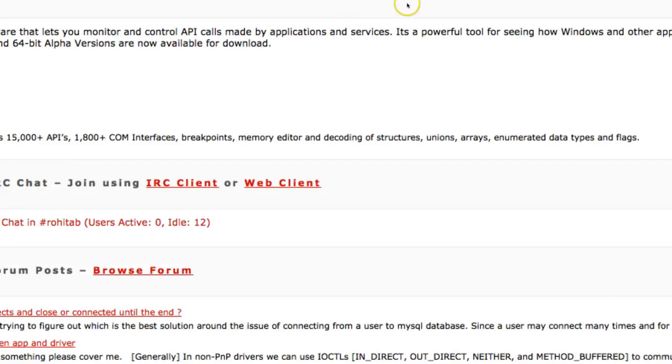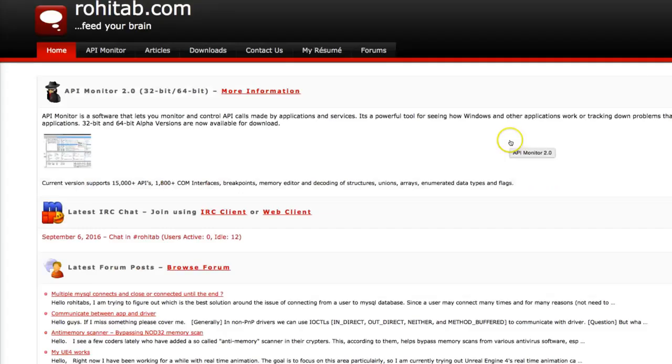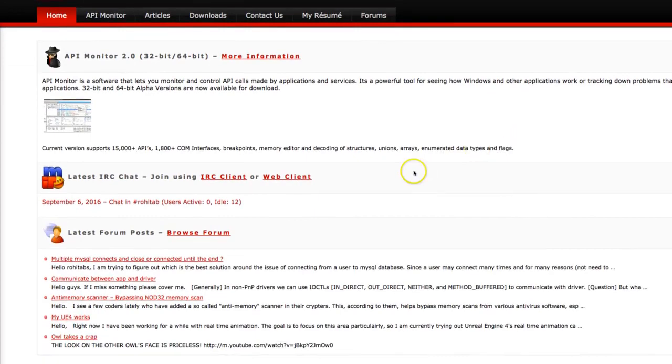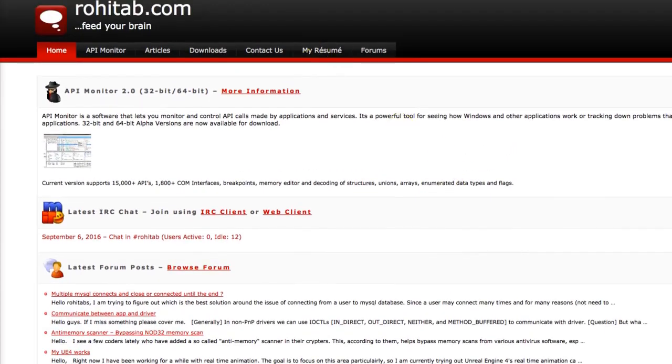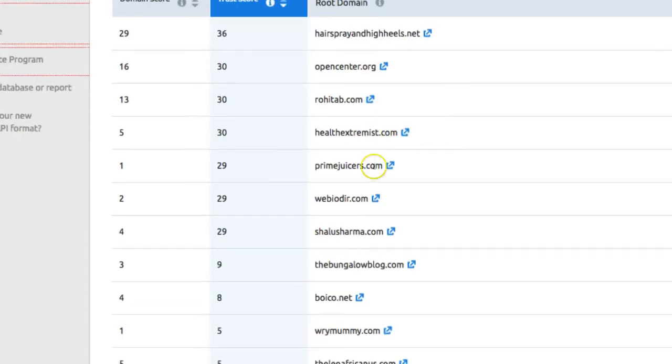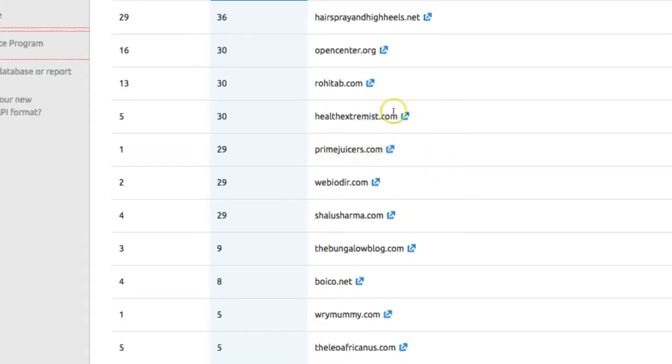Let's go ahead and open this up here and take a look. This looks like a forum of sorts. It's in a couple different languages. There's a good chance you can create a profile and grab a backlink from this one. Okay, that's good to know. Health extremists, prime juicers, those seem a little bit relevant.